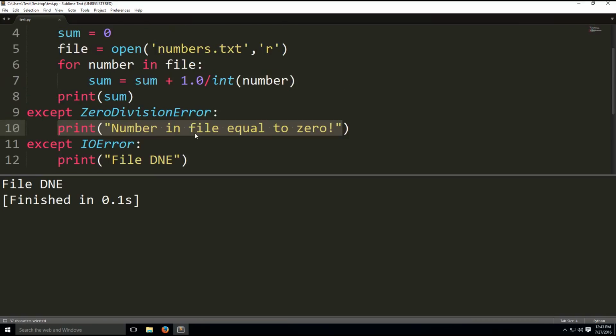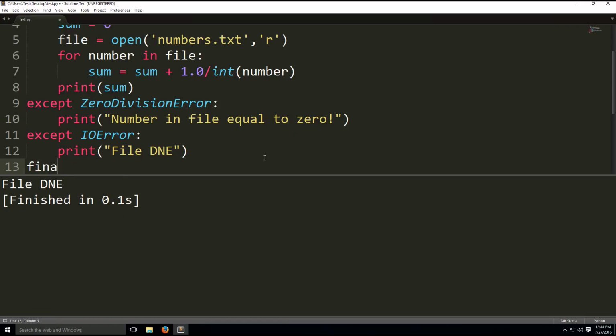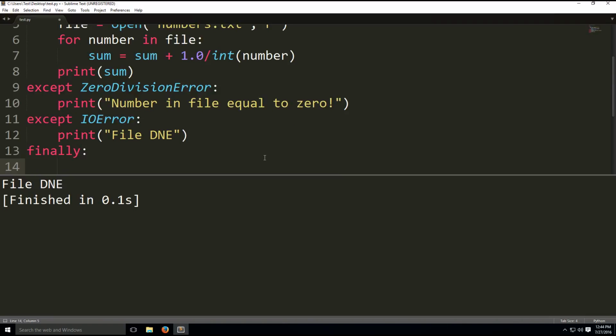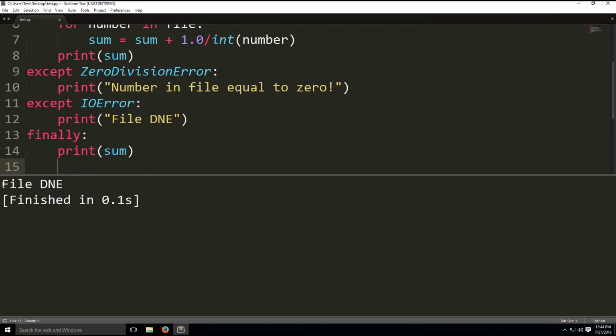And we also have one more thing. It's called the finally block. This block of code is executed regardless of whether or not there is an exception. So we're going to add to this code a finally block. We want the sum anyway from this code, and if there was a 0 of some sort, we're just going to close the file anyway, for safe measure.